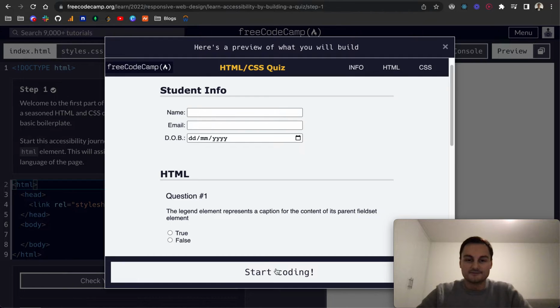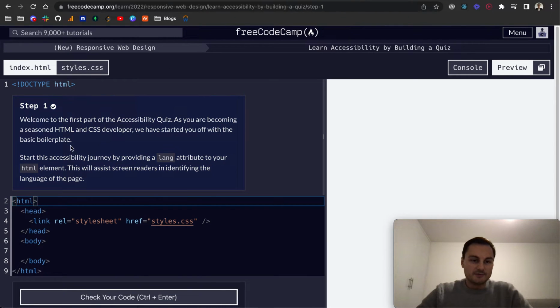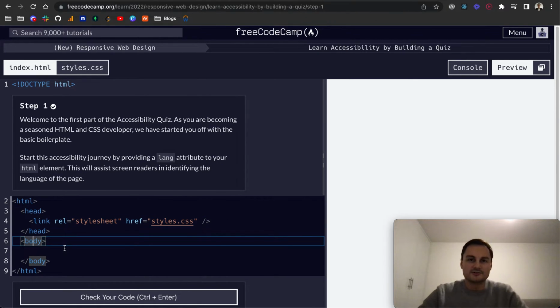So let's start coding. So for step 1, welcome to the first part of the accessibility quiz. As you are becoming a seasoned HTML and CSS developer, we have started you off with the basic boilerplate, which is good because it's kind of been getting a little bit repetitive writing all of that boilerplate with the HTML tags, your head tags and body, and then everything within there. So yeah, that should be boilerplate going forward now.